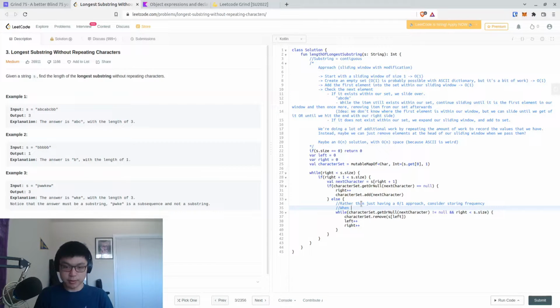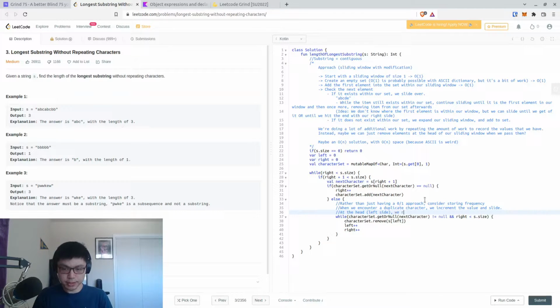So when we encounter a new or a duplicate character, increment the value and slide. But what does that actually let us do? When we encounter a duplicate character, we increment the value and slide. At the head or left side, we lower the value or the frequency.